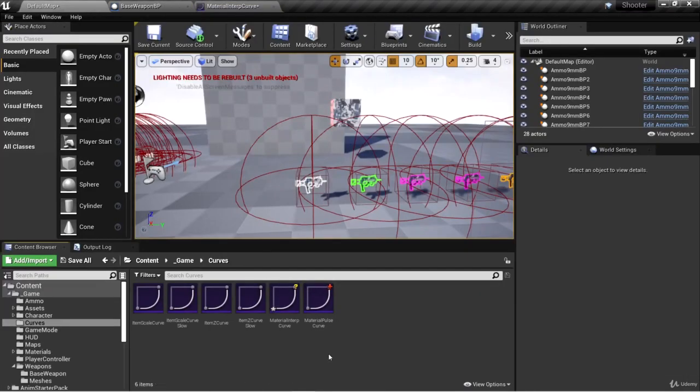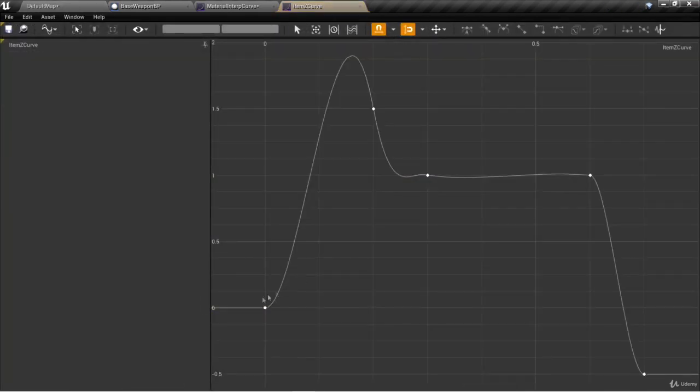Now I'm also going to open the item Z curve so we can see the trend that the item is following in the Z when interping. So you'll see that we go up and then hover at this part in the curve from 0.3 seconds to 0.6 seconds. So somewhere in between 0.3 and 0.6 is where I want to flash our pulse.